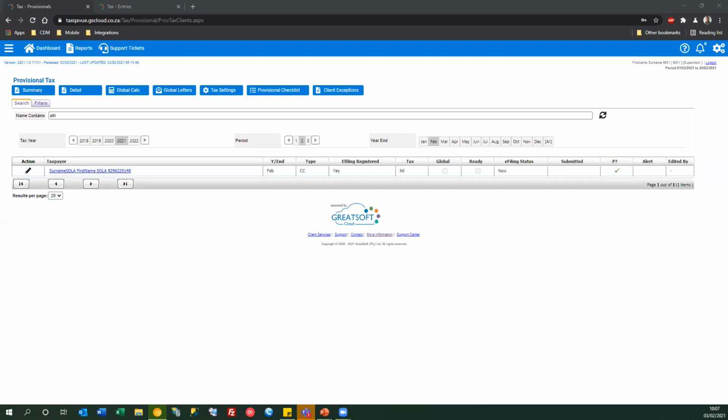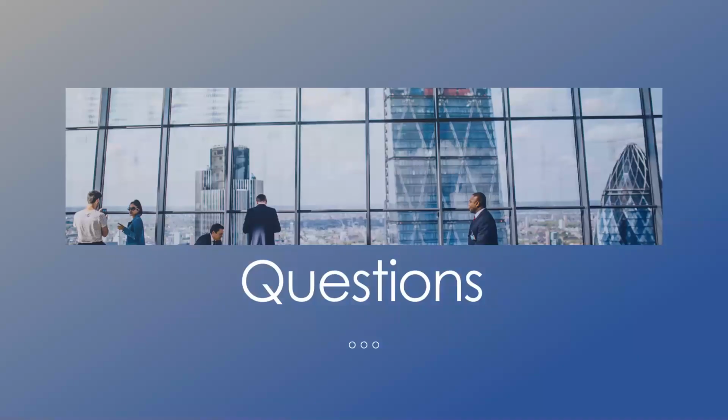And what you can do in GreatSoft is you can edit the return, and you can then go and update the figures, but you cannot resubmit through SARS. It's an age-old thing from the first time that they ever implemented their interface with e-filing or with vendors. So yeah, cool. And then I've got a couple of other questions here.